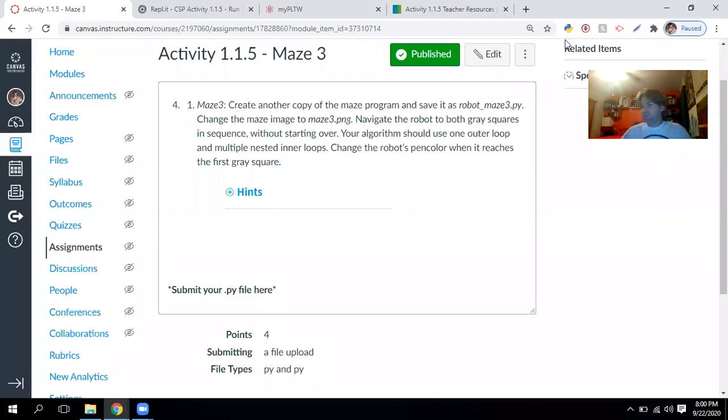So we're going to finish section 115 here. We're going to do the third maze. And since this one's a little bit more difficult, we're going to implement probably a better strategy that we should have done on the first one.